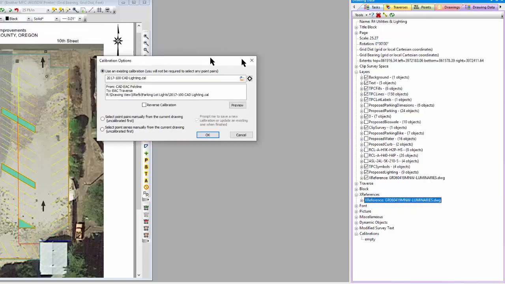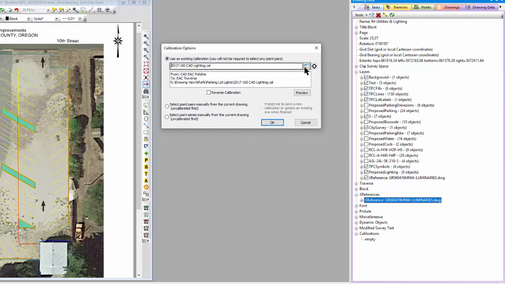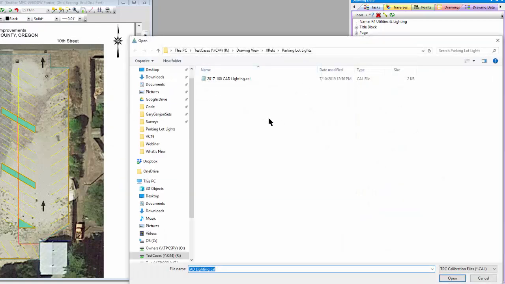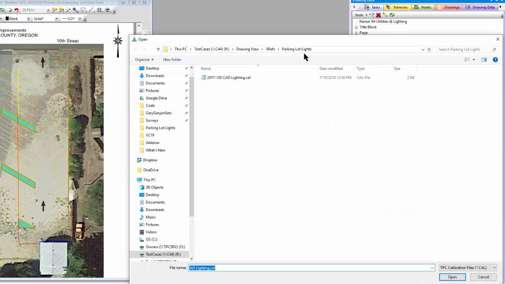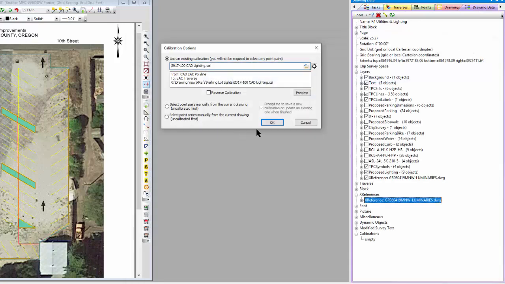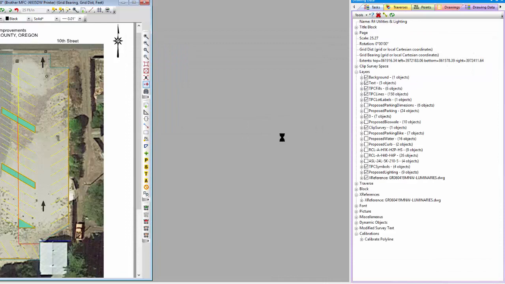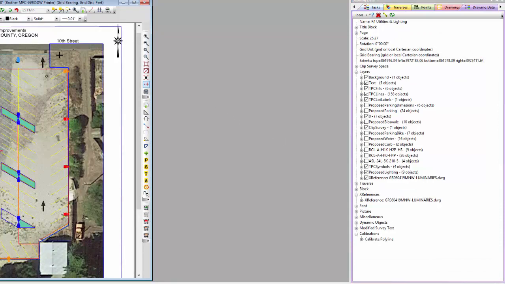And I can tell Traverse PC, go ahead and look for a calibration file. So in this folder where I've got these lighting drawings, I've stored that calibration file. So I can go ahead and select that and use that to calibrate that XREF. And now Traverse PC brings it right into my survey where it's supposed to be based on its calibrated position. And I did that all from the Drawing Data Manager.